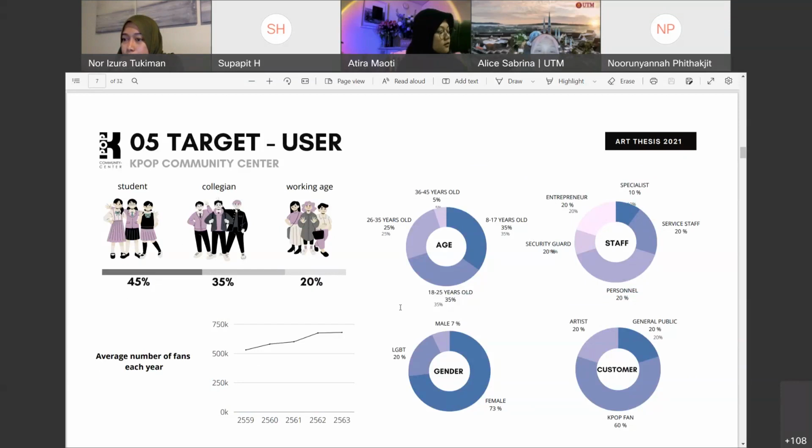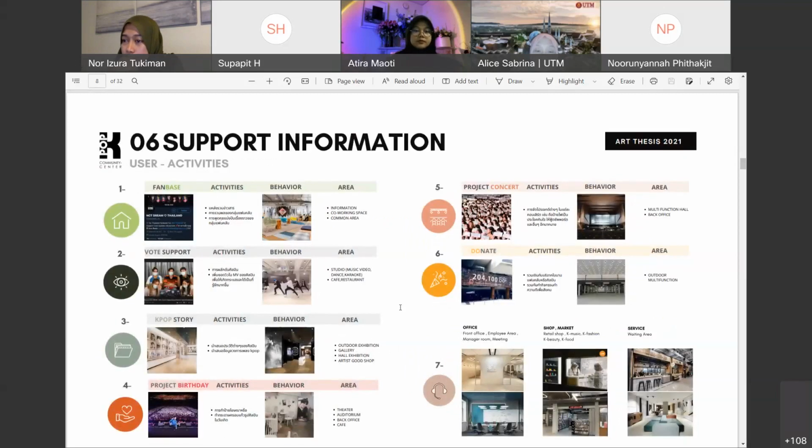A target group or user has many types, but most of the project's users are Thai teenagers who like K-pop. There are many activities that fan groups do together, whether it be buzz house. Buzz house means the sort of news and gathering of fans to support their favorite artists, created by the fan club, or K-pop story, to collect artist information and make fans know more about the artist's identity through information.